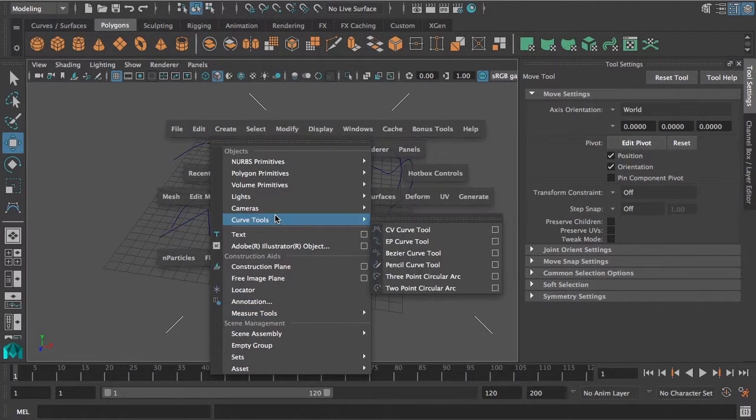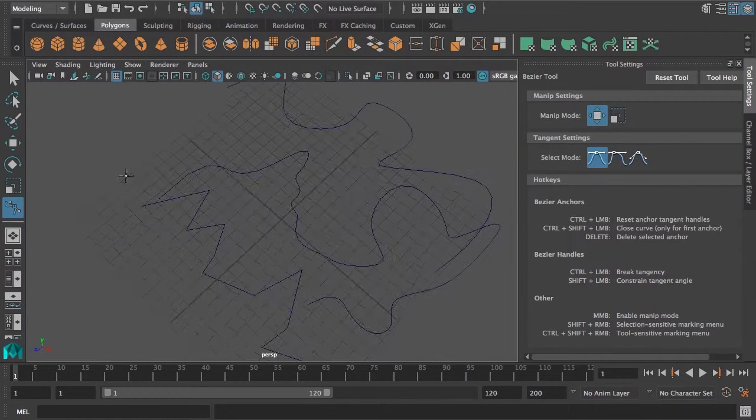So very briefly, the Bezier tool, the Bezier curve, again, very much like Illustrator, it works by just clicking and dragging out those tangent handles. And if you have the tool settings open, you've got a bunch of really helpful hotkeys. Control and left mouse button will reset the anchor tangents. Control shift will close the curve. Control left mouse will break the tangency. So if we are clicking on one of these, we can break the tangency, like you can do with the pen tool in Illustrator, a lot of those sorts of things.